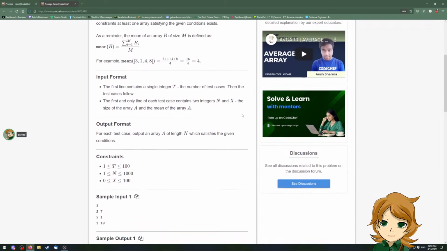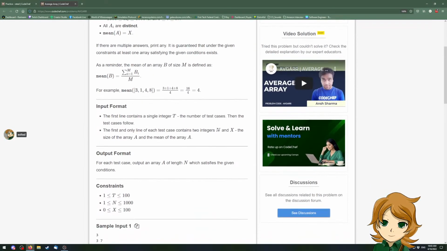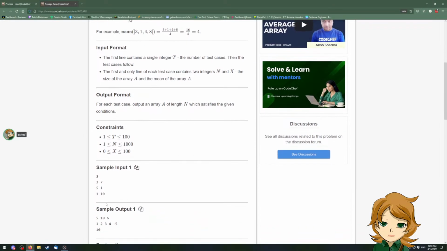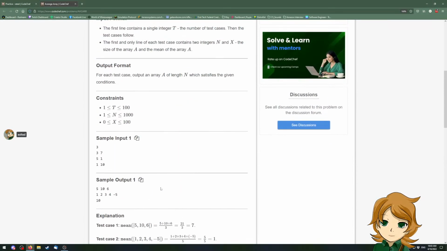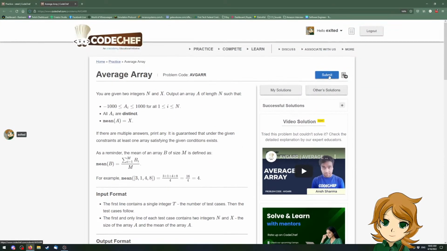Okay, let's go ahead and do this one. So we have an input of 3 test cases. Test cases follow, and so we need 3 and 7. So we have an array of 3 items that need to average out to 7. We have an array of 5 items that need to average out to 1. And we need an array of 1 item that averages out to 10. Okay, yeah. We can do that.